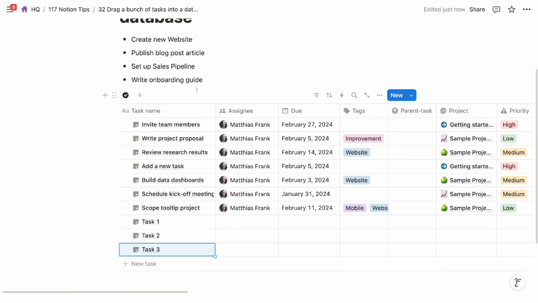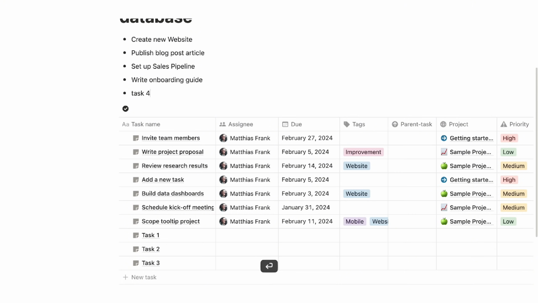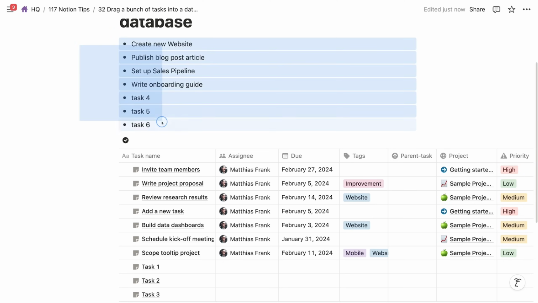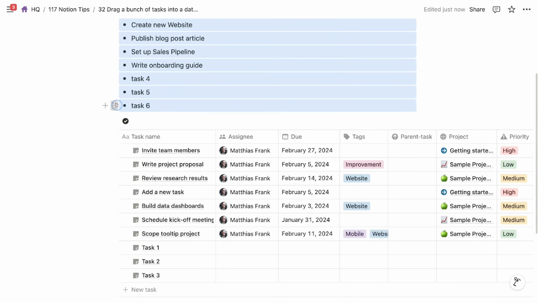Much faster, however, is to simply go into your page, right? Have an unordered list or simply new lines, and just do task 4, task 5, task 6, whatever you need to type. And then after you're done, you can simply select all your entries and drag them into the database.